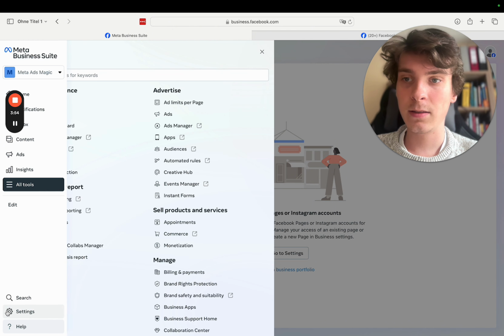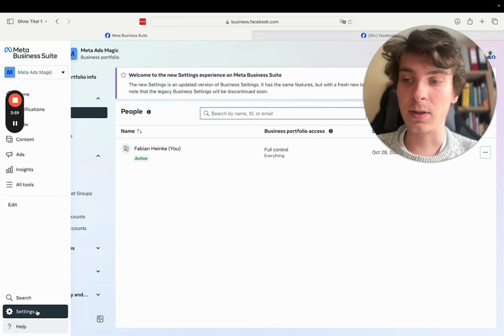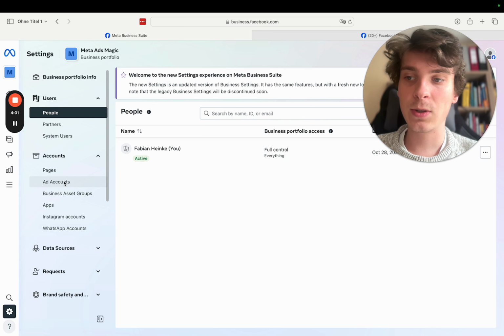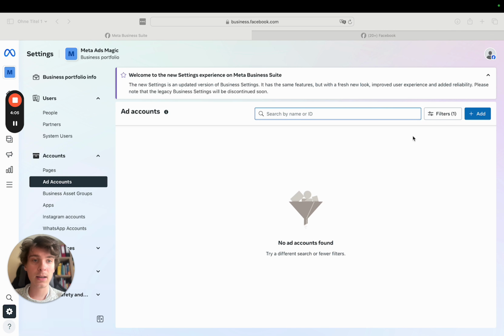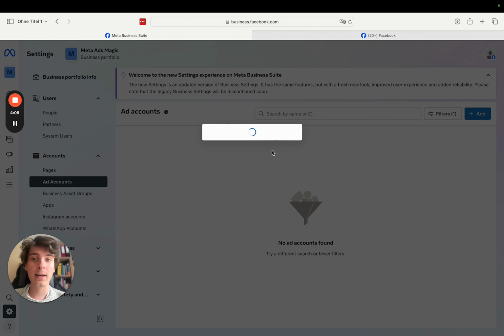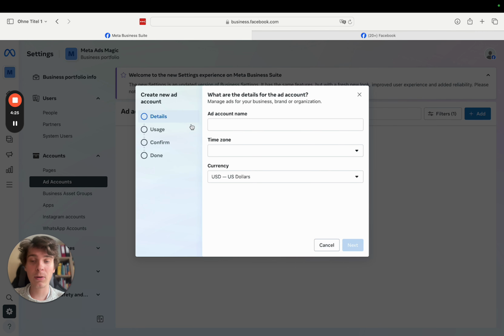And what I then want to do is go in the settings. So I click below here in the settings, and I'm going to go on accounts, on add accounts. And I want to add an ad account. Because probably you already ran some kind of ad, so you boosted a post, and so you already maybe have some kind of ad account. In this case, you can claim an existing ad account, but in most cases, it makes sense to create a new ad account.